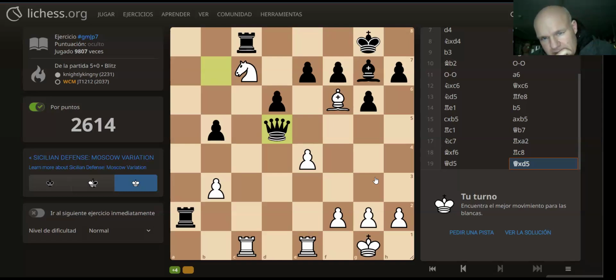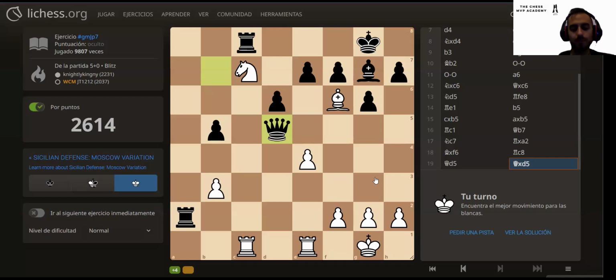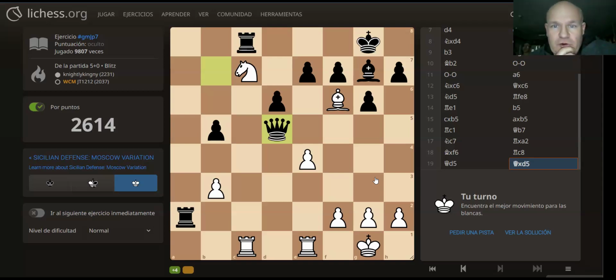Knight c5, rook takes. Knight takes queen and then knight takes the pawn. I still want to take the queen, Thomas. Yeah, knight takes d5, rook takes e1, and what happened there? Rook takes e1, then rook takes rook.